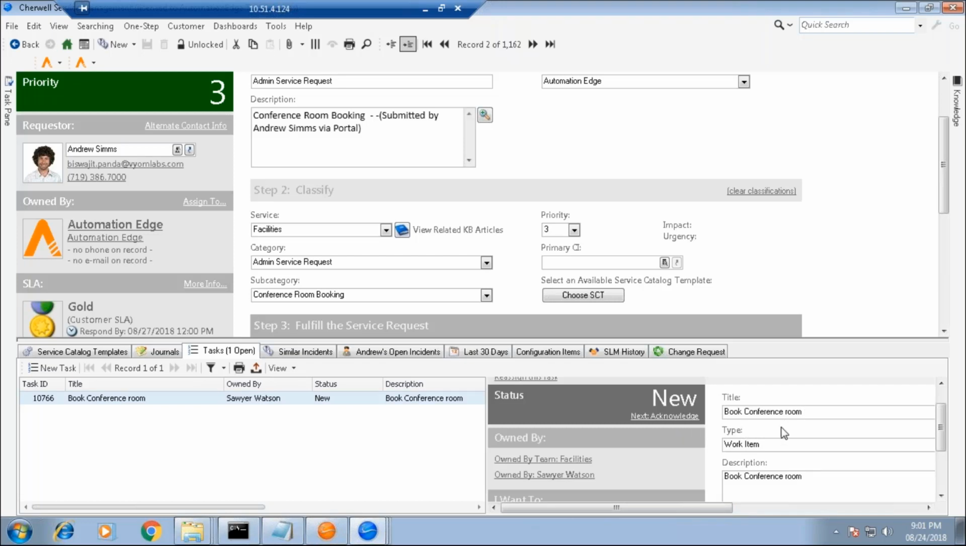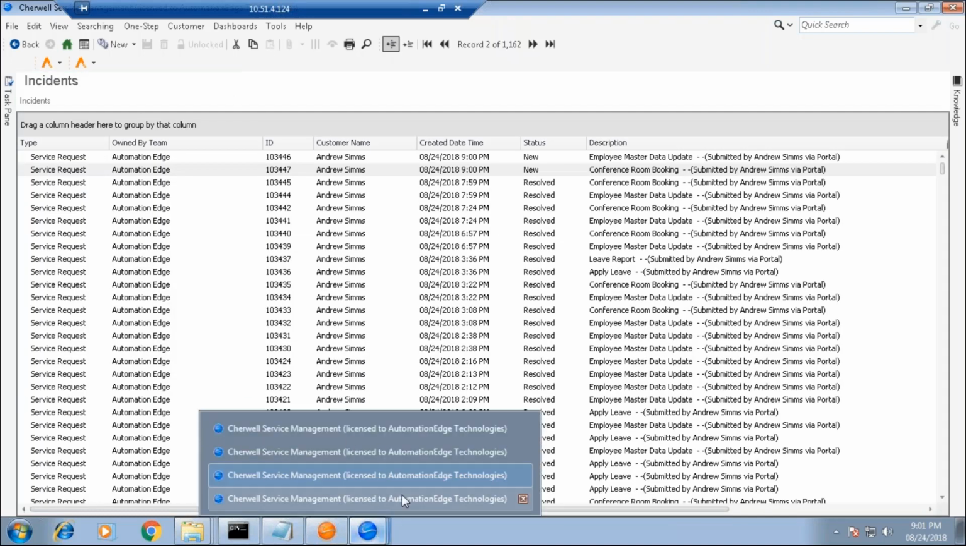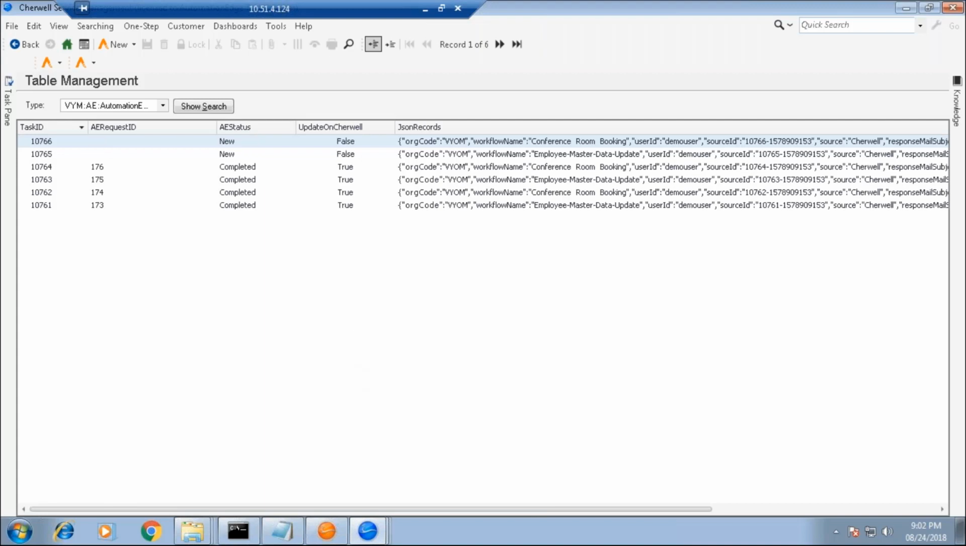Since the task is created, now let us go to the integration app. So we have this integration wizard and integration app where the request is pulled from Cherwell and then it is submitted to AutomationEdge. And here it is yet to be received from Cherwell side. So we are just waiting for that request. I'll explain this in more detail as we go ahead. Right now it is just being submitted to AutomationEdge in new status.